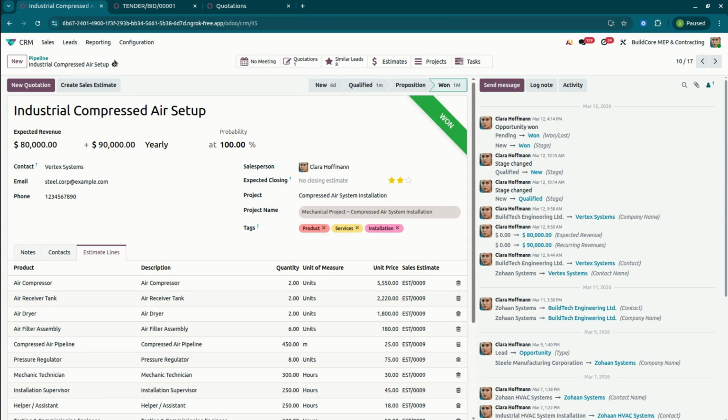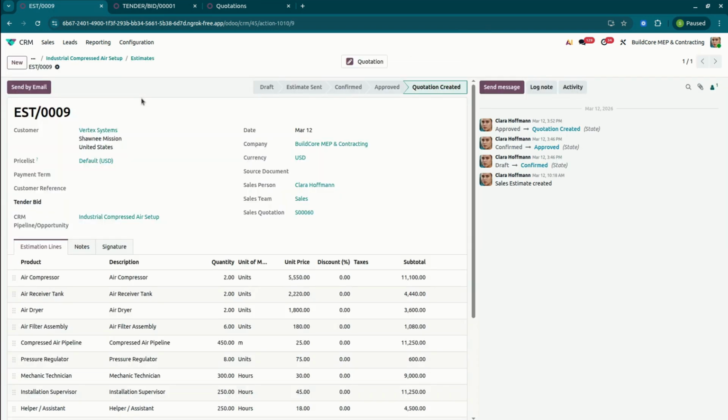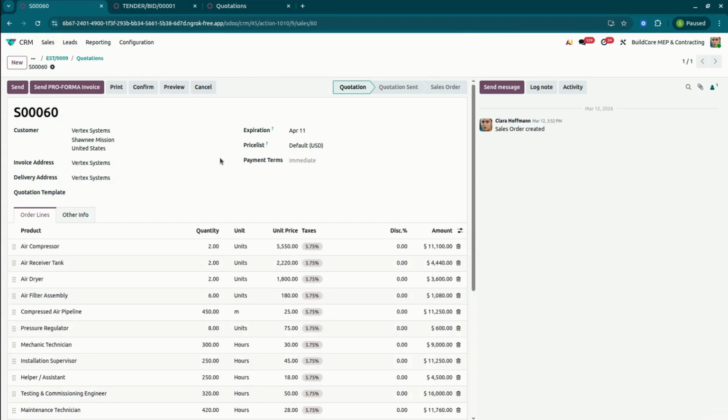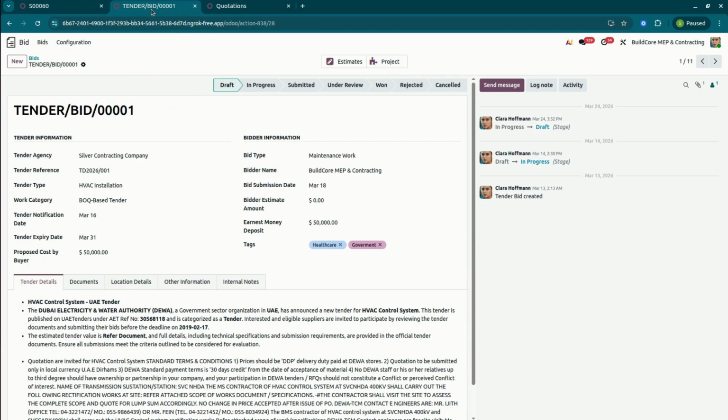Once the customer agrees, this estimation will convert to the quotation and then it will create the sales order, and then you can issue the invoice from the system. Next, we have the tender module. If your work is related to a tender, you create the tender or you are applying for bidding. In this case, you can create the bid-related things in the system.